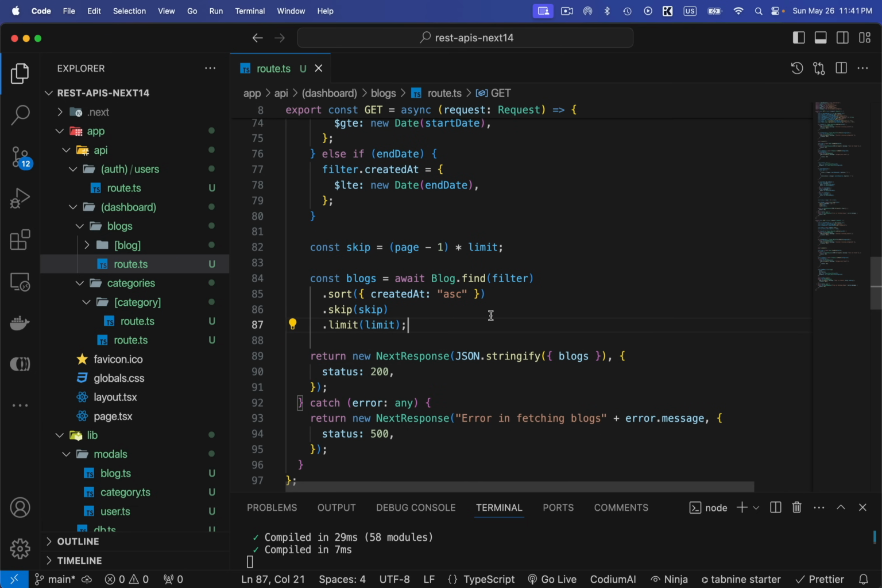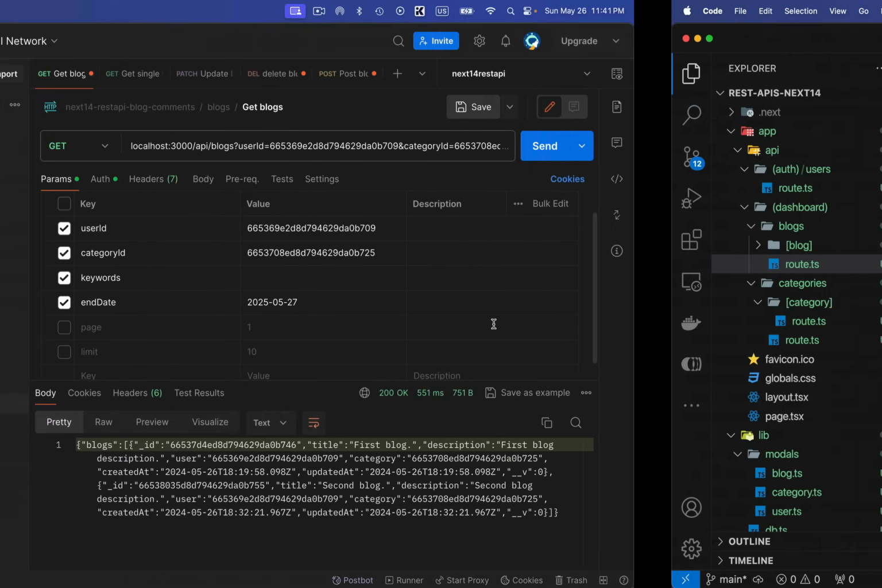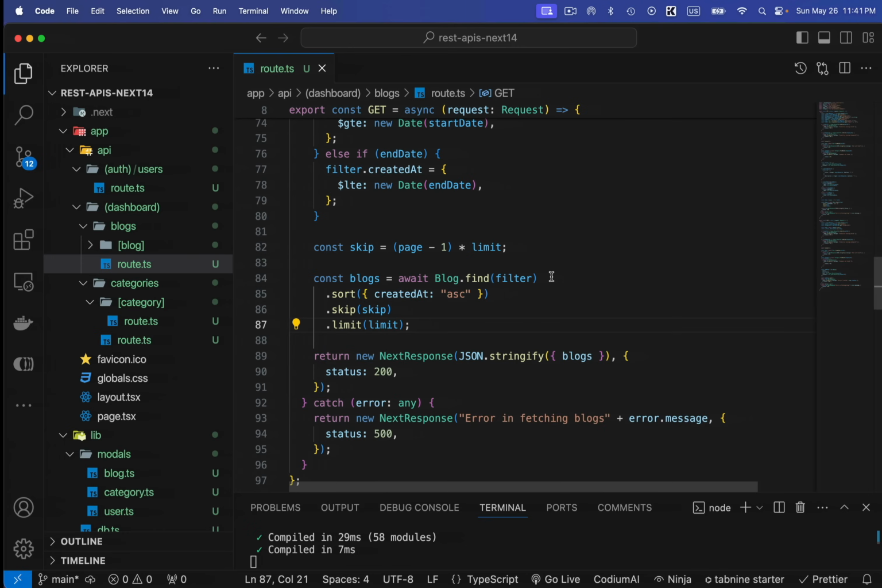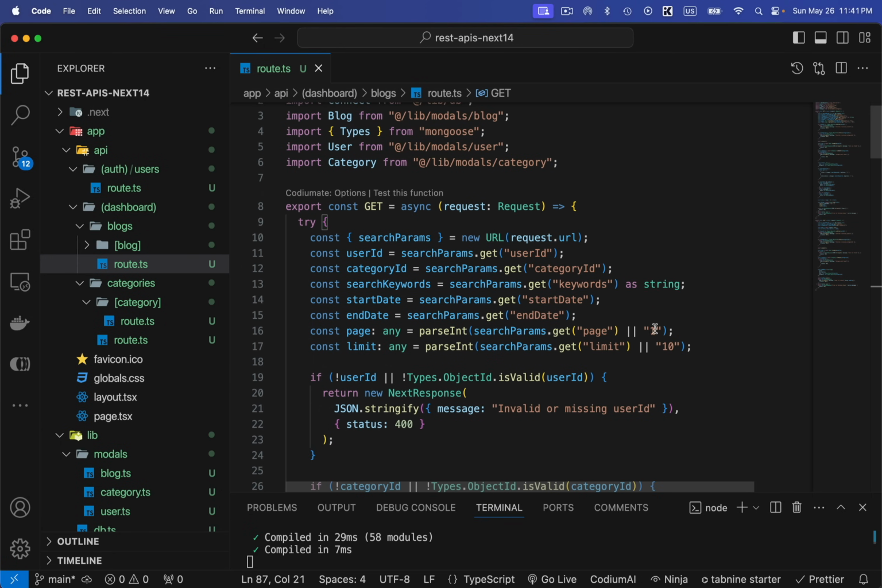I don't have so many blogs, so I cannot test that. I don't want to waste your time. So if you have a lot of blogs you have created, you can test that out. But if I don't pass page 1, limit 1, it is still going to take the default values, the 1 and the 10.